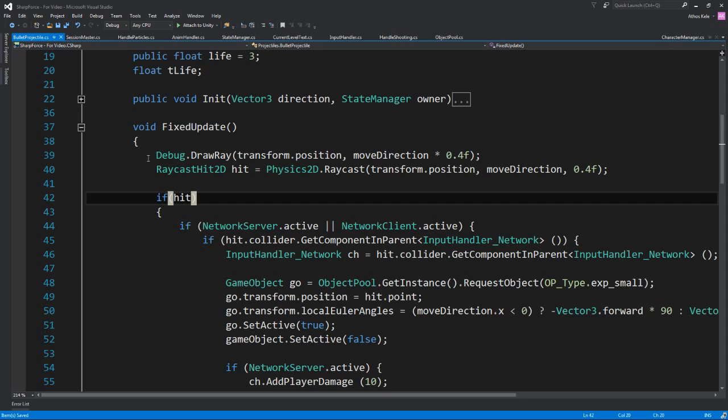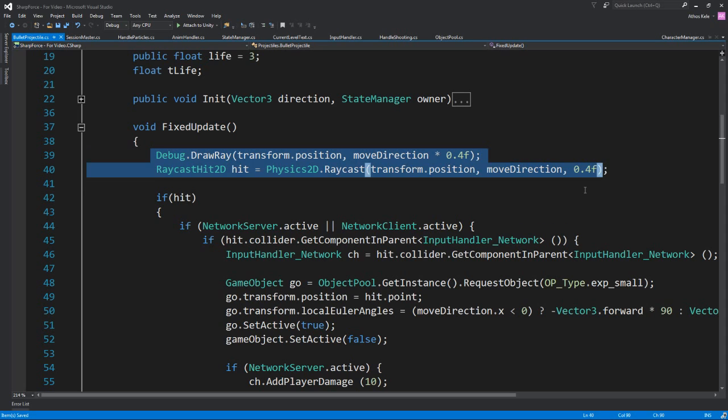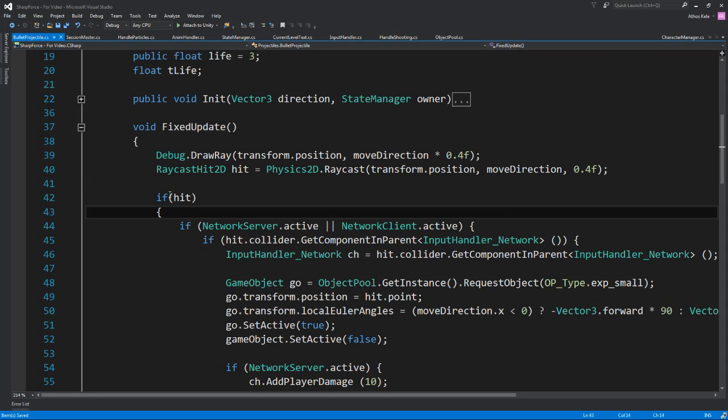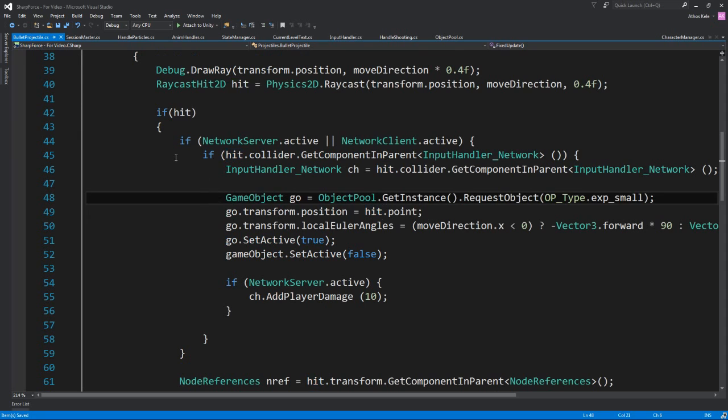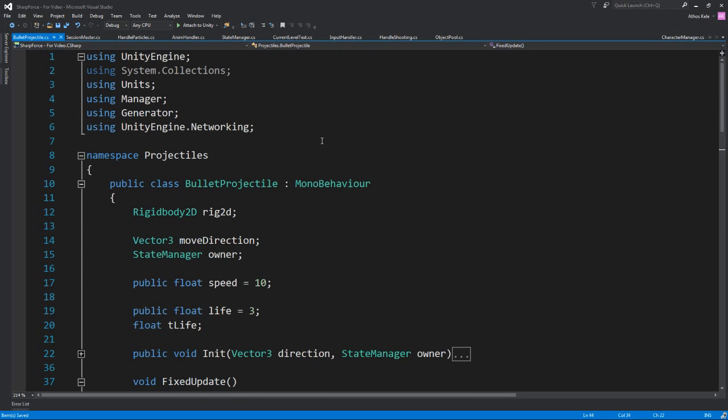On fixed update we also have a debug draw ray, just so that we know we're moving towards the correct side. Of course you do not need this. We do a raycast forward, and by forward I mean on the moving direction we have on our rigid body, for the distance of 0.4. If we hit something, and here's where we go into more advanced stuff, then we're going to have a few checks that have to do with multiplayer, and that's why we need UnityEngine.Networking.